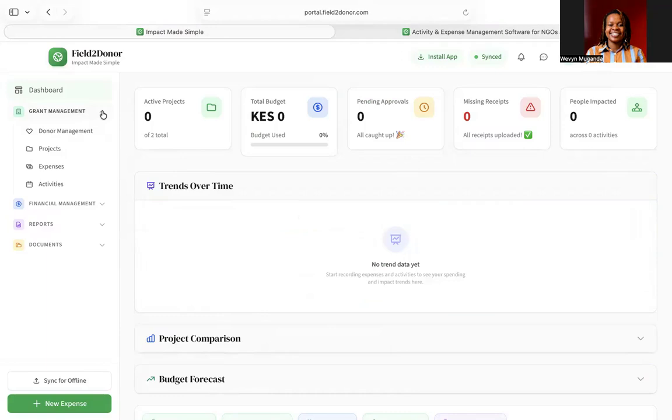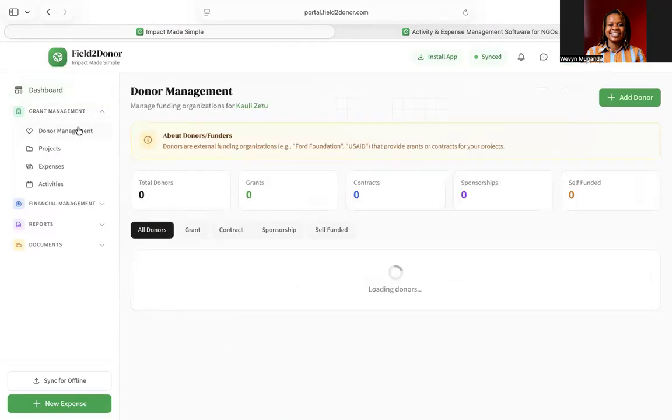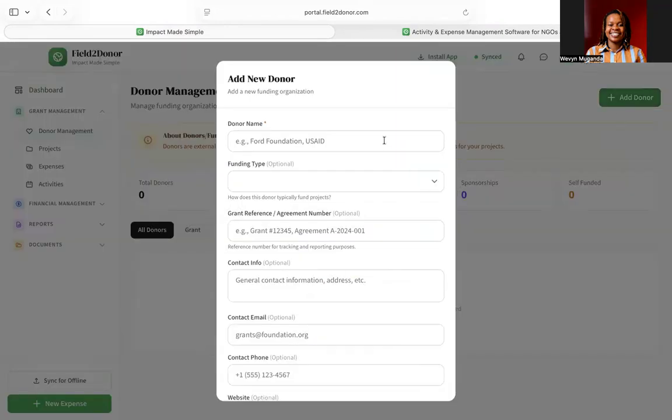Once you log in, this is how it will look. The most important steps when you log in are to first add your donors, then set up your projects, and then assign users from your team to the projects they're implementing or managing. So first we'll add a donor.